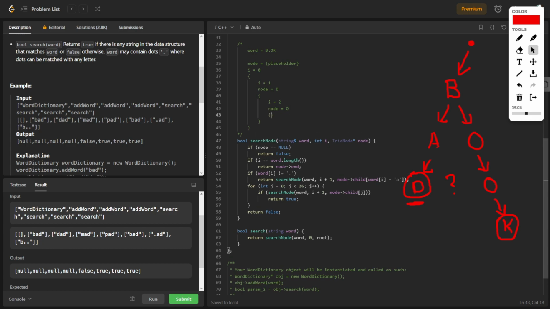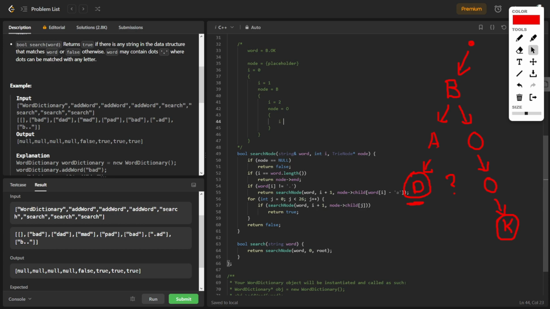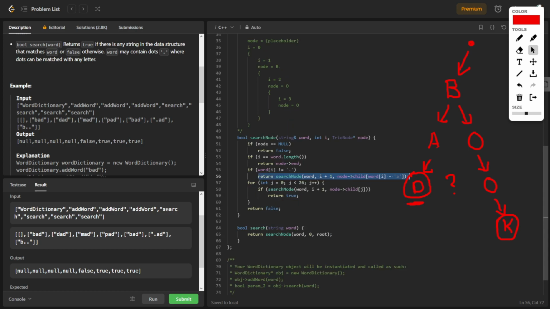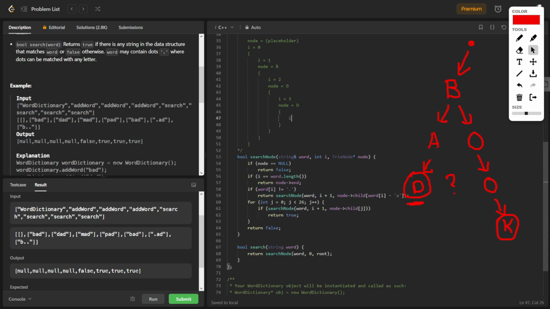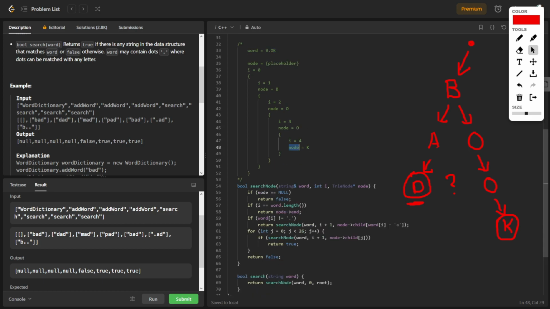So we recurse again, because now we're looking at another O. So I equals 3, node equals O. Since I has not become the word length, nor is it null, and it is not a dot, we recurse again, searching the node. So now I equals 4. Our node is currently K. It's not null because it exists over here.